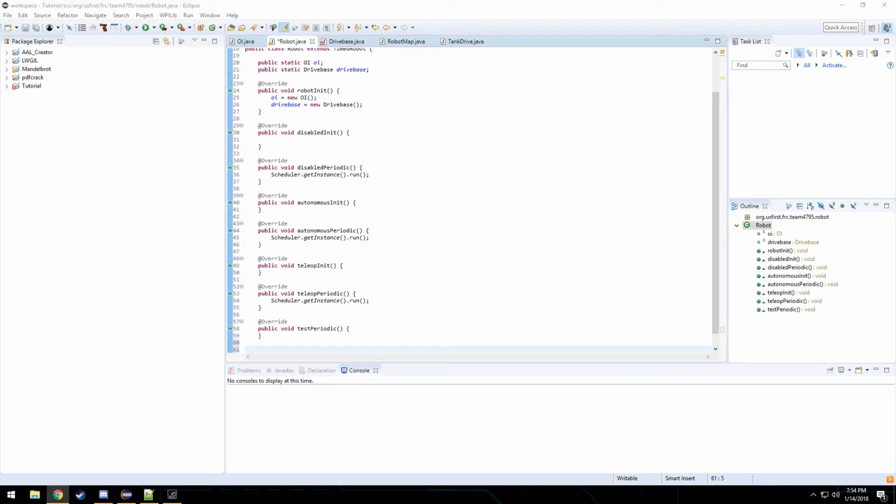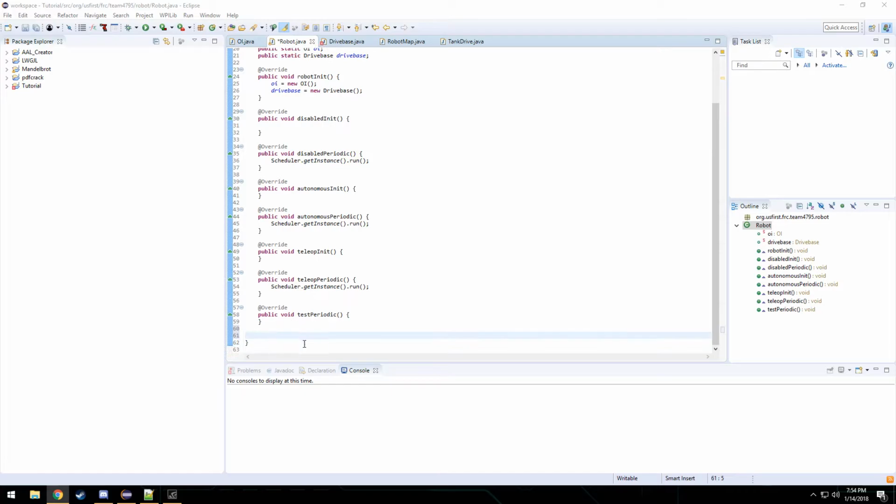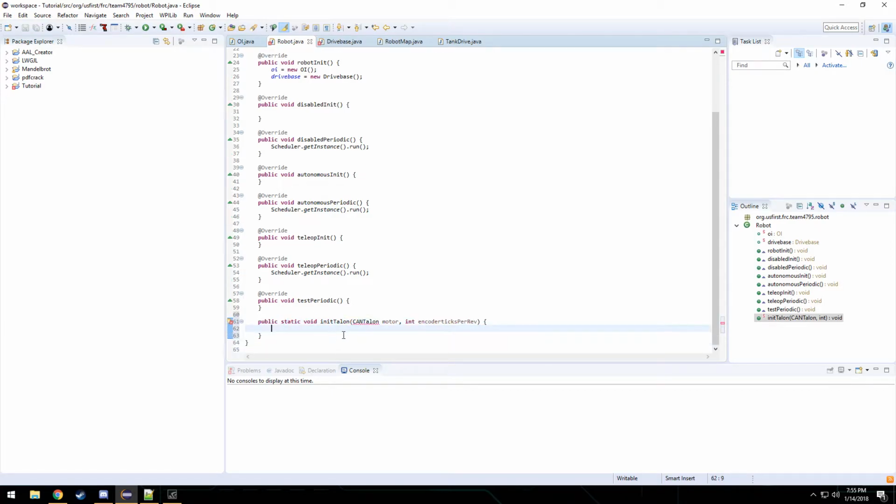So let's just make it. It's going to be a static function, so we can use it from anywhere, and it's just going to be public static void initTalon, and it's going to take an input of a CAN Talon motor and encoder ticks per revolution, which we can add later possibly, but that can be optional. Oh, what happened here? Oh yeah, Talon SRX, sorry.